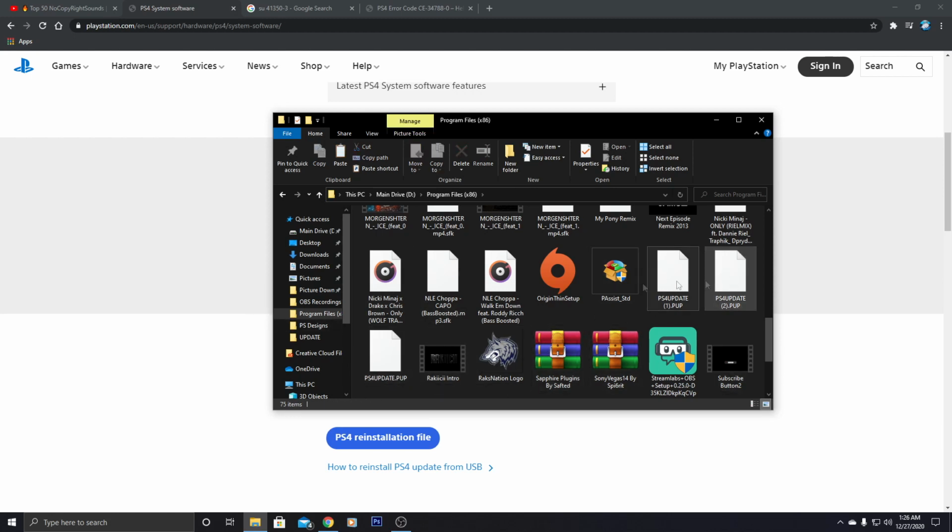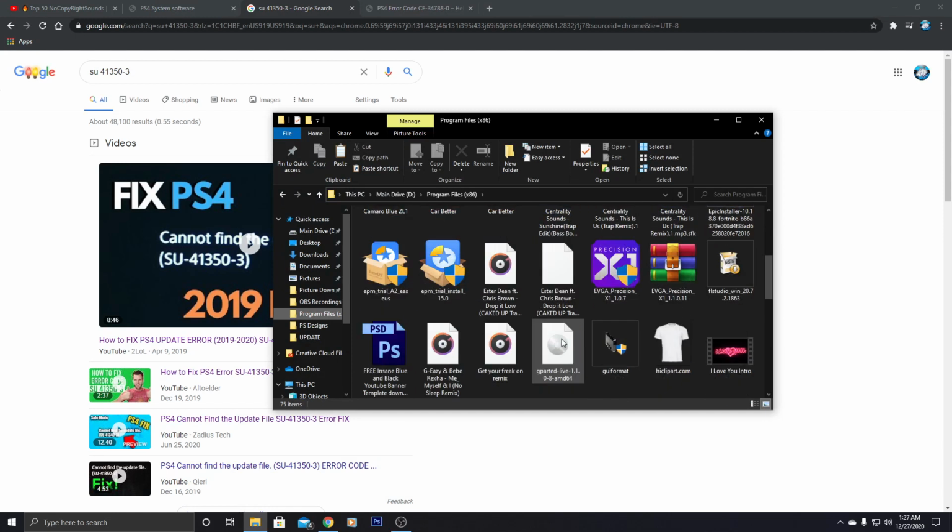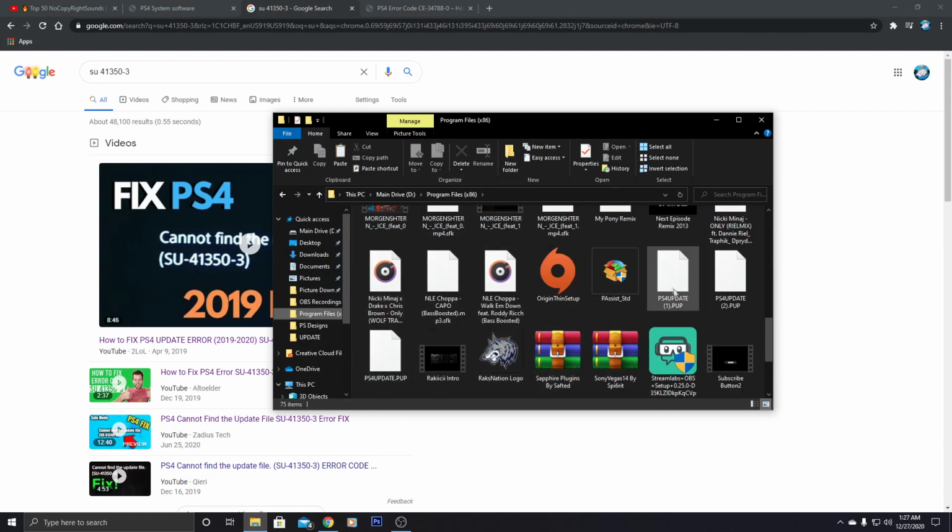I already did all that stuff, so SU-41350-3. That will happen because of the PS4 update (1) and then .pup. That's what's gonna fix this if you don't do it yourself. It's gonna give you this error when you go to put the USB in the PS4 and do the installation. It's gonna give you this error code because the PS4 knows the file by name, and it's gonna search for the file called this, not these.